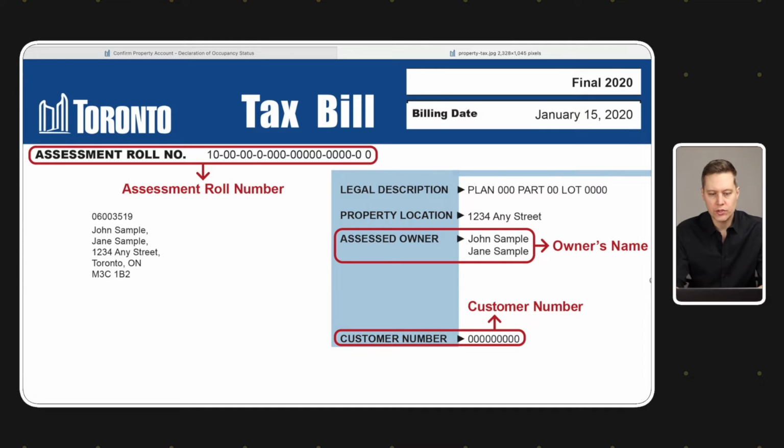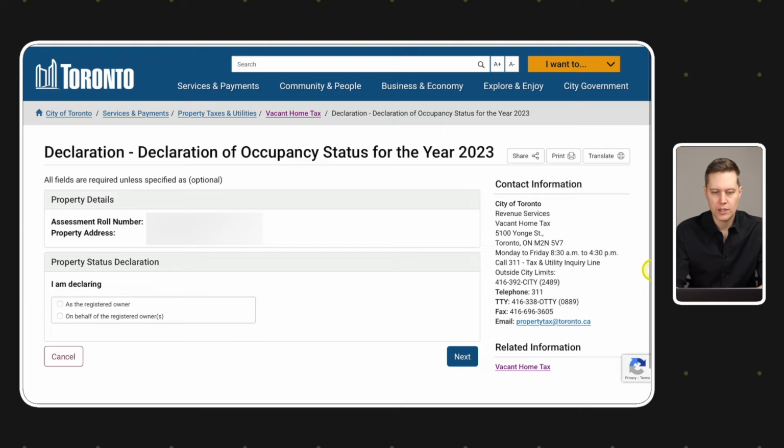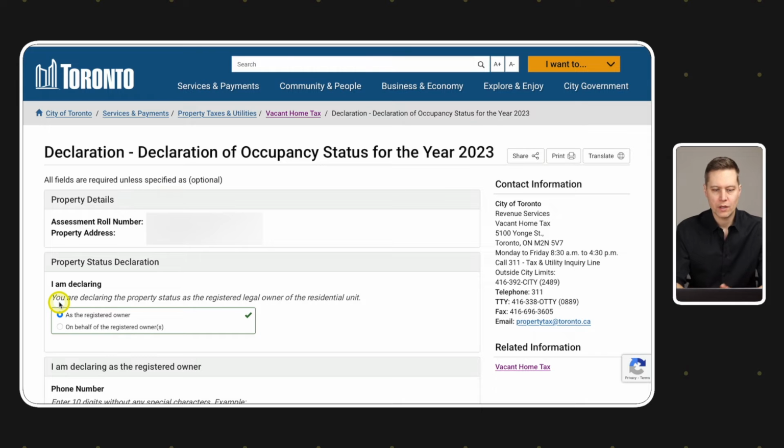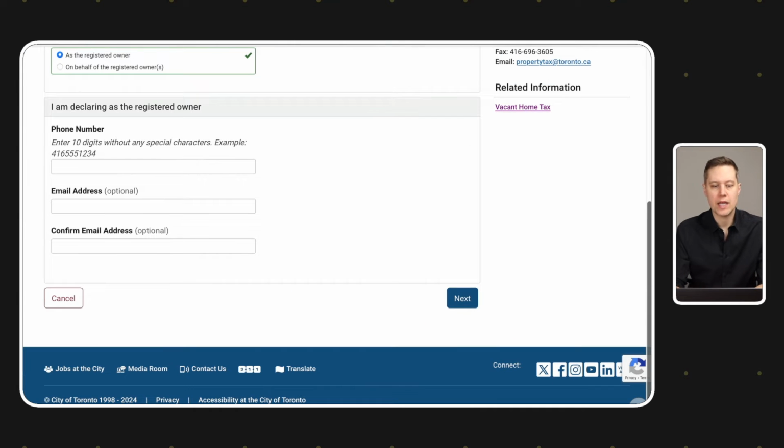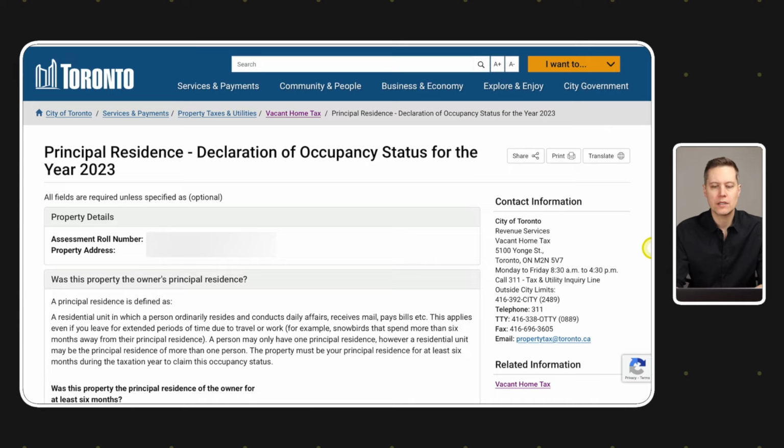So once you enter those two numbers, you're brought to this page where you have to select whether you're declaring as the registered owner or on behalf of the registered owner. Then you'll need to enter your phone number and email address. Email address is optional. You're then brought to this page where you have to select whether or not this property was the principal residence of the owner for at least 6 months.